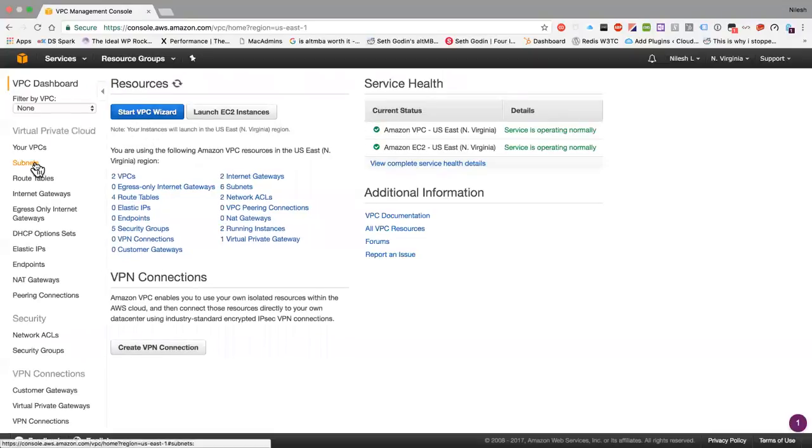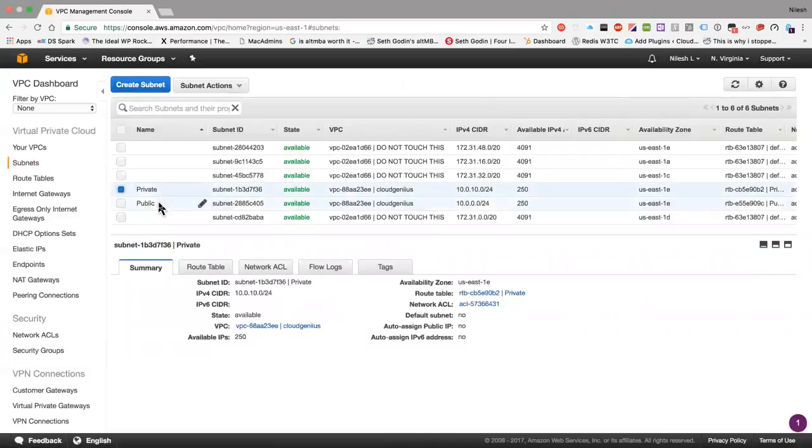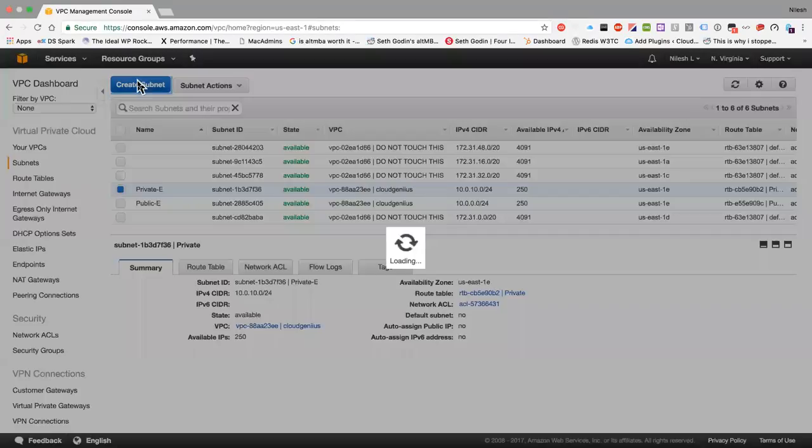This is familiar. We did this to begin with. But what I'm going to do is create 2 public and 2 private again. We'll call it the E. This is familiar to you. We did that at the beginning of the session. I'm putting those labels E back in place and then creating 2 subnets.